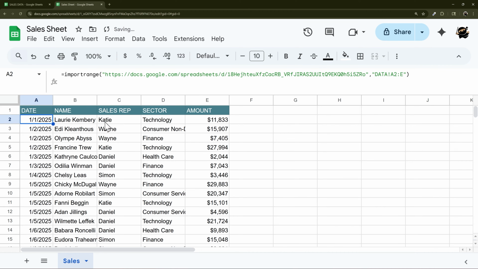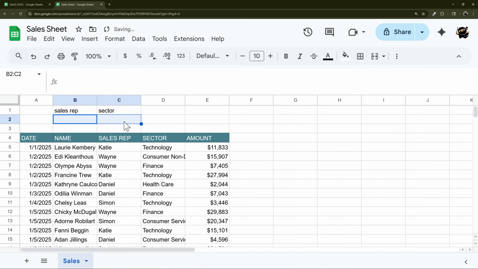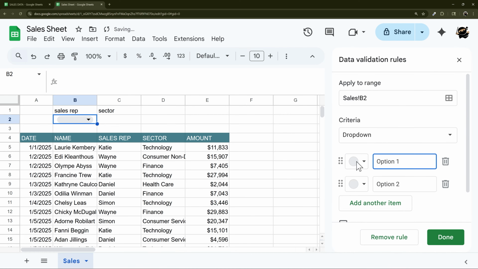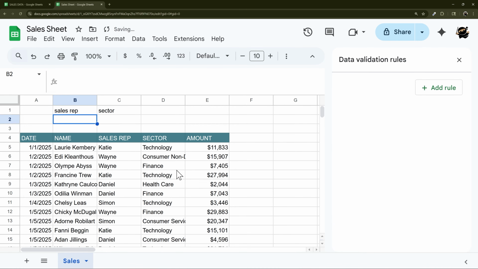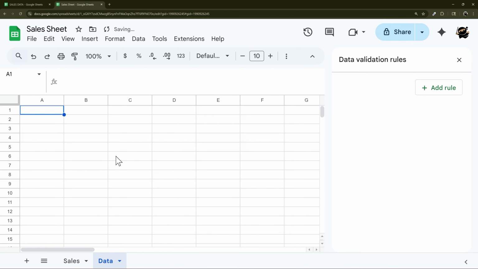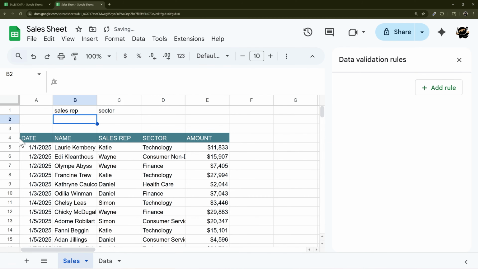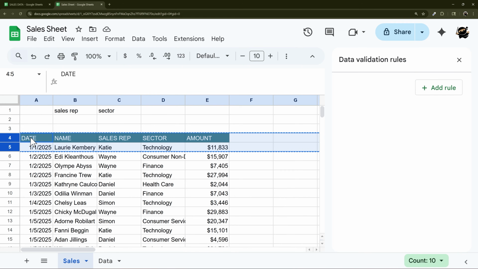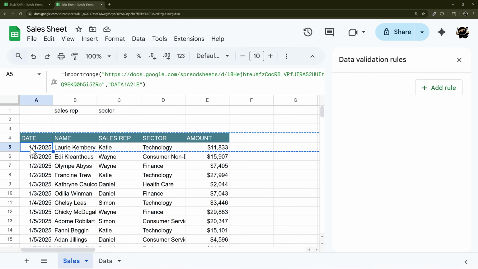Now, if you want to add a drop down and be able to select, I want to see Katie or I want to see Wayne, etc., then we're going to want to use a different approach. So we could add a drop down manually here and populate the options, but an easier way to do this if you're trying to filter is going to be creating a data tab where we're going to store that data. And so I'm just going to copy these two. And the reason why I'm copying both, this is the header and that's that formula there.